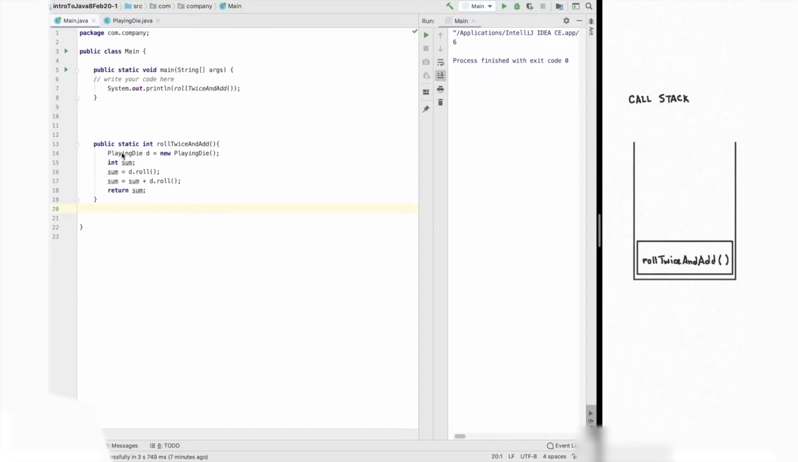Here it creates a playing_die object, it creates the integer sum, and then it calls the roll method. Since now a second method has been called and roll twice and add is still waiting for a result, this second method is now added to our call stack. So now we have a second stack frame which is pushed on top of our roll twice and add stack frame. So this is how our call stack looks right now.